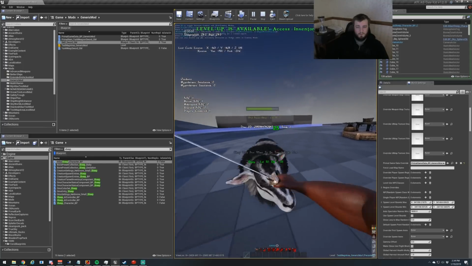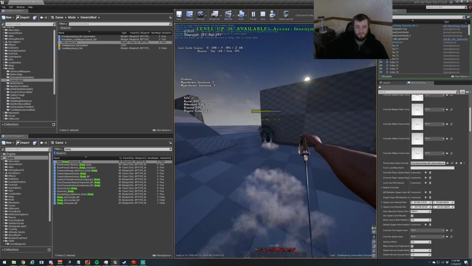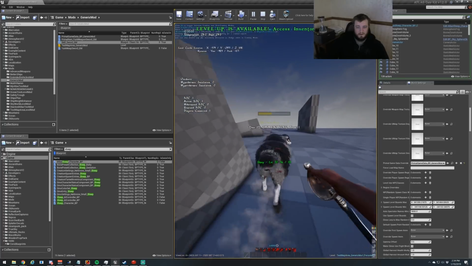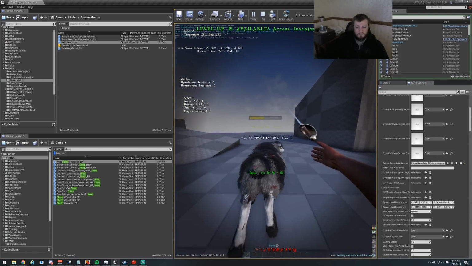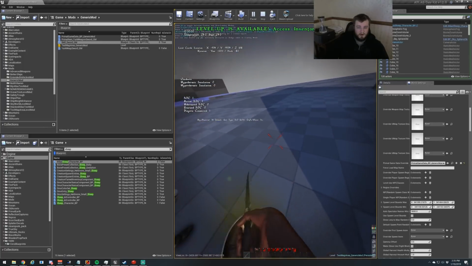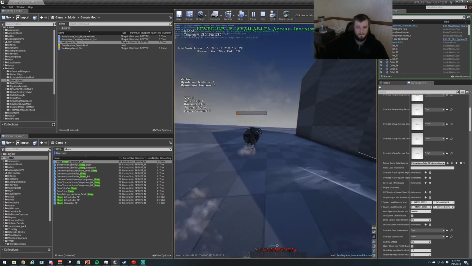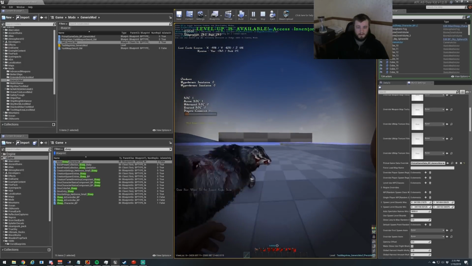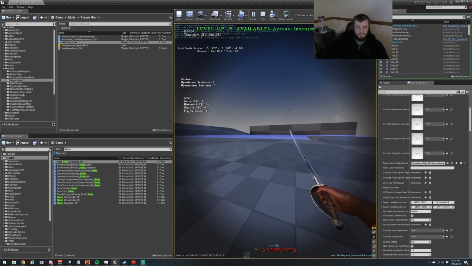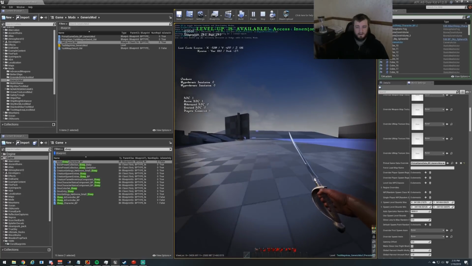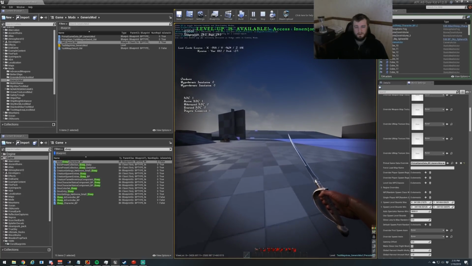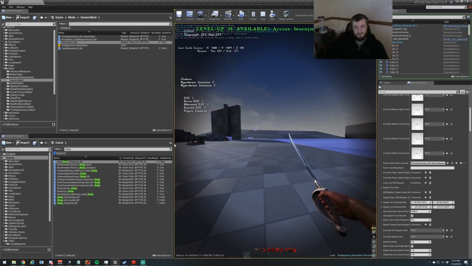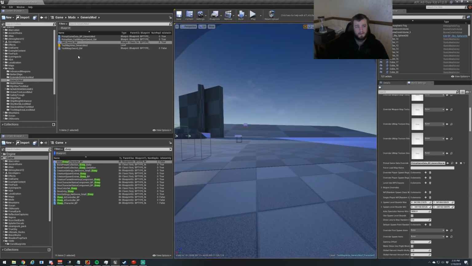So boom. We can see our weapon is doing damage, and we have our charge. Everything is working how it seems to be working, and how it needs to work. Oh, and we missed. But the whole point is everything works. To escape out of PIE, you're going to hit the escape key. And I'd say now we're ready to go and cook our mod.